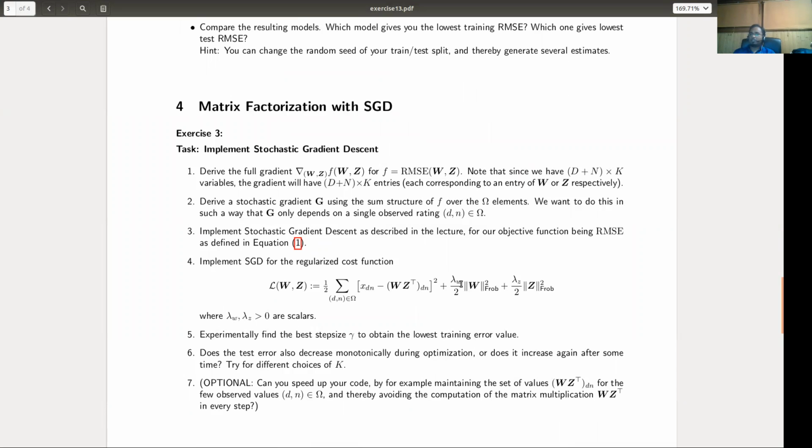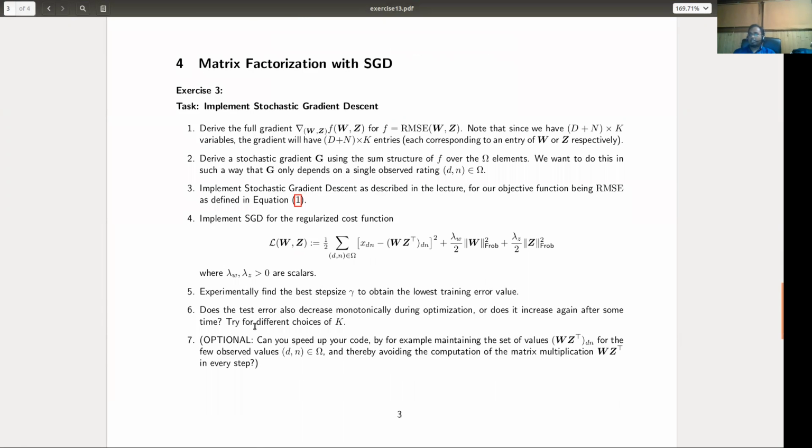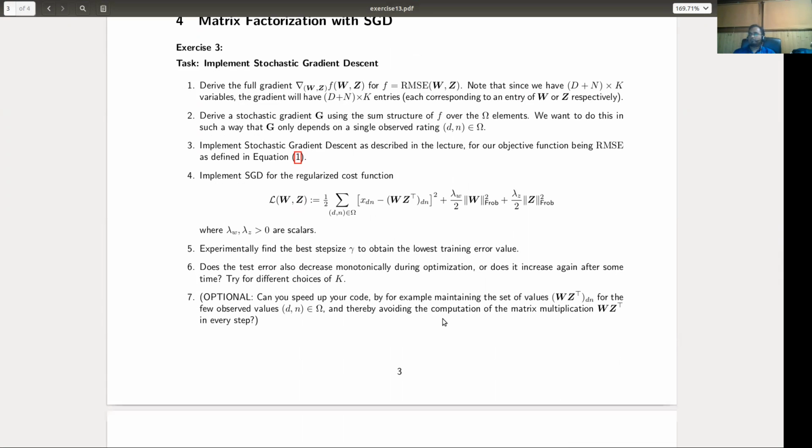In this case, you can see we are using two different regularization parameters, one on the weights of the user matrix and the other on the weights of the item matrix or the movie matrix. We then tune the regularization and learning rate parameters as well as the rank of the ratings matrix in the IPython notebook and try to experimentally find the best hyperparameters to obtain the lowest training error. Also, as an optional task, you can try to speed up your code and try to avoid the computation of the matrix multiplication in every step.